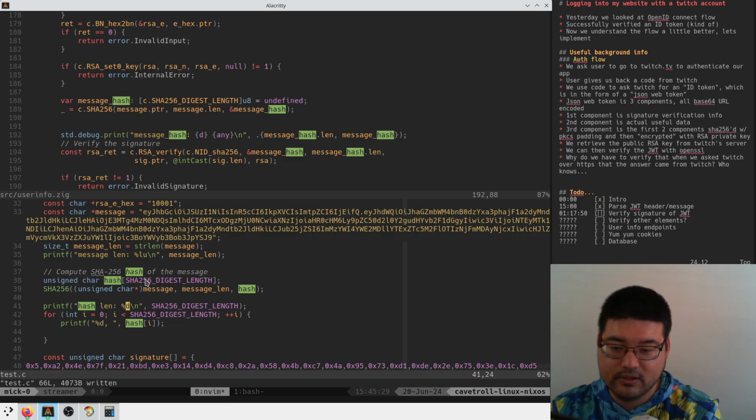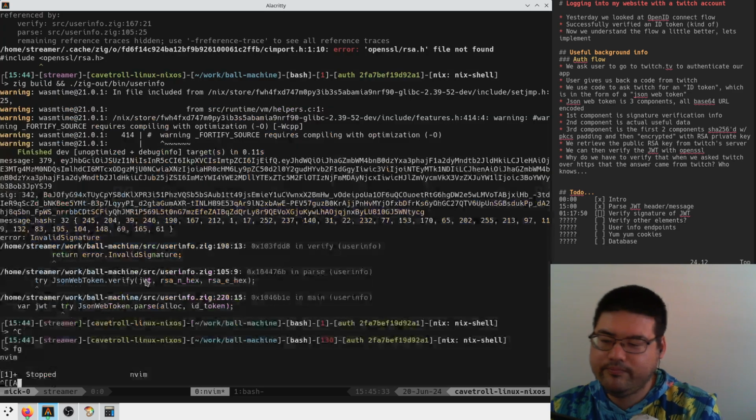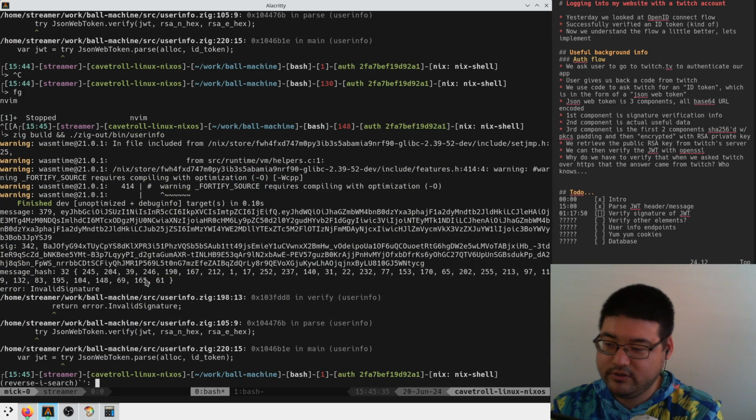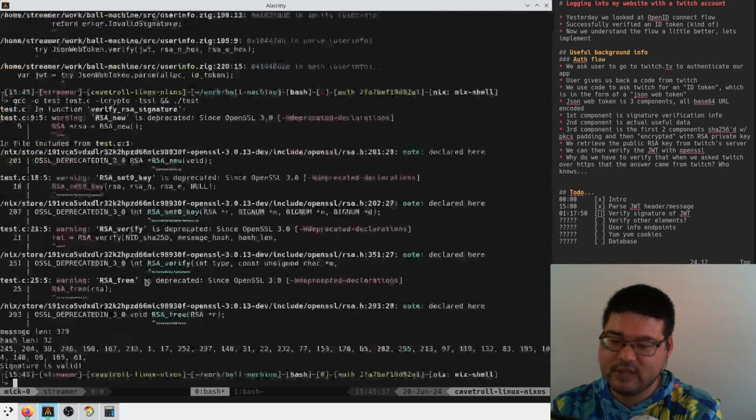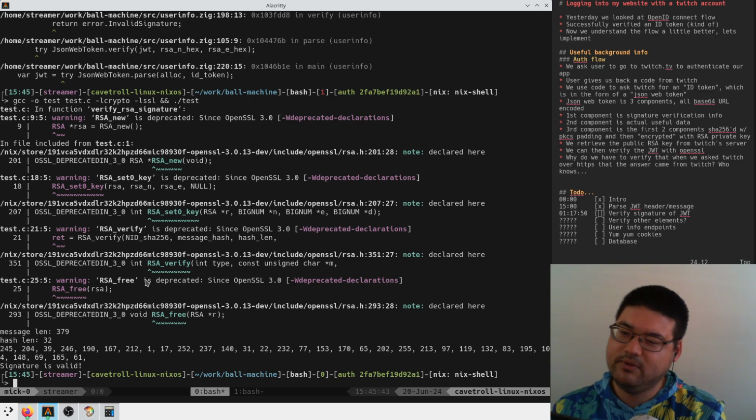He's mad. Probably it's like this, and then we printf a new line at the end of this. Is message hash supposed to be null terminated? Maybe? Doesn't seem like it since we're passing len. Yeah, I wouldn't think so.